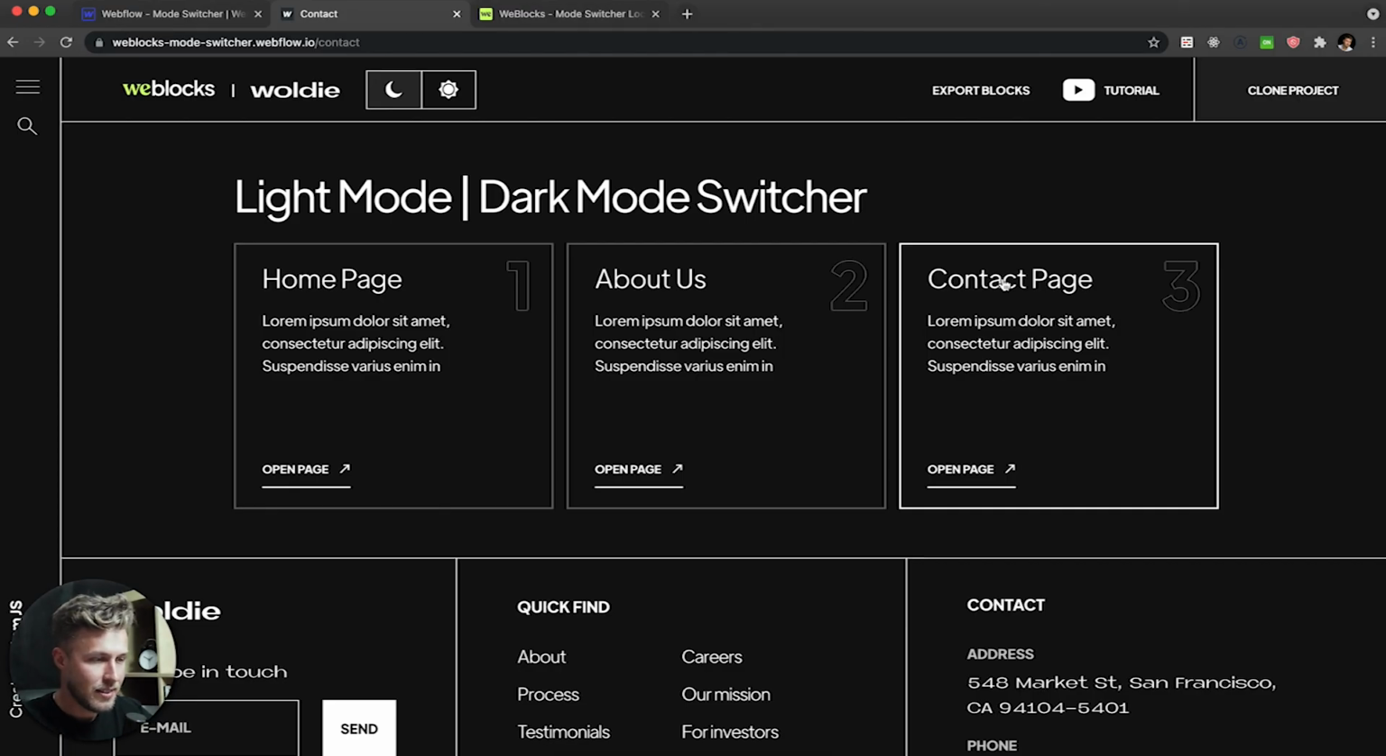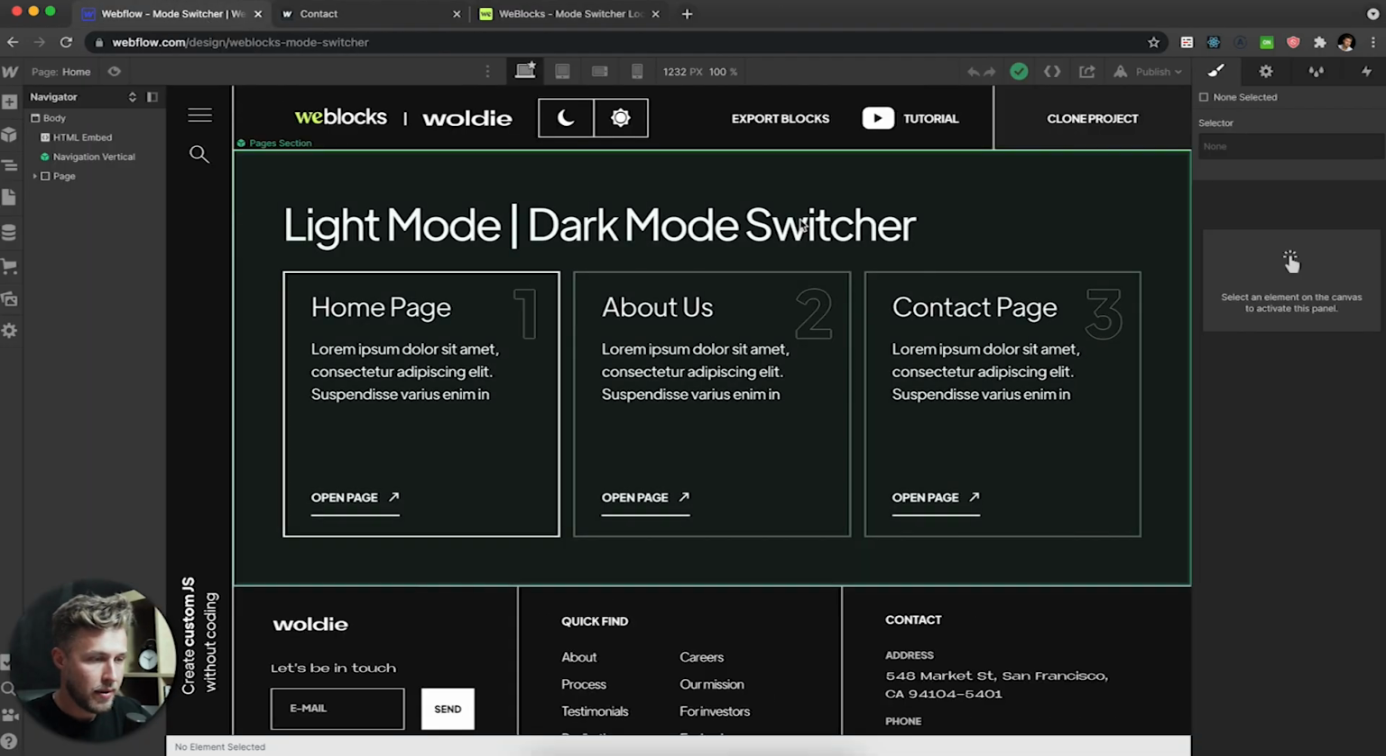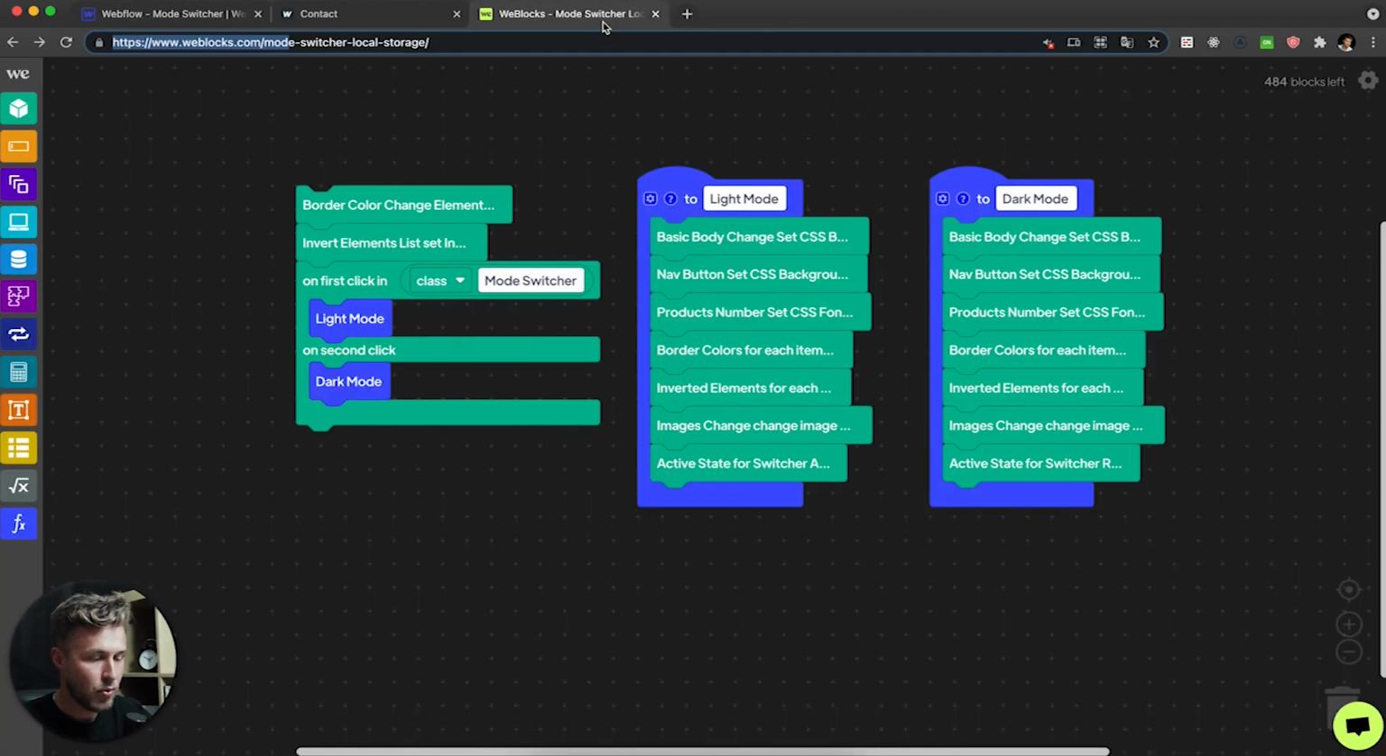So let's see how it's done. All the mode switcher is designed in Webflow. So HTML and CSS is done in Webflow and JavaScript is made in Webblocks.